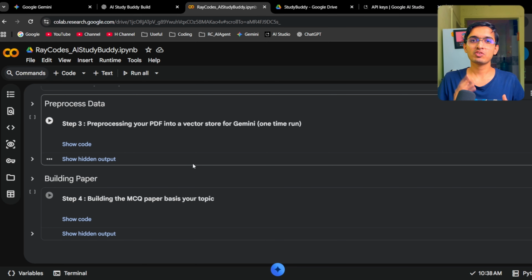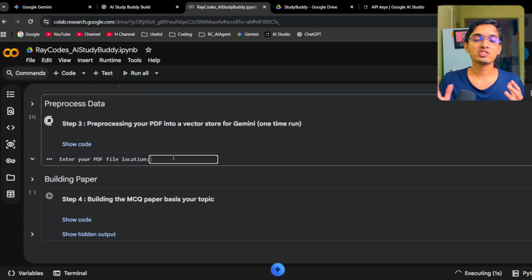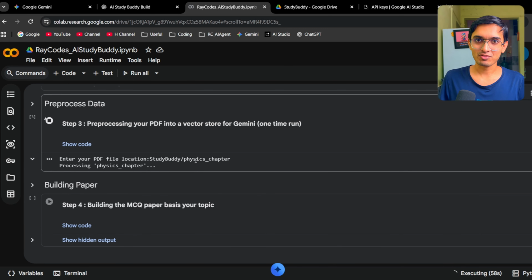So next step is to convert your PDF into a vector database so the Gemini can read it efficiently. So if you click this section, it will ask you the PDF location for your file. As I had put the PDF into a StudyBuddy folder named Physics Chapter, I'll just put StudyBuddy/Physics Chapter here and press enter. Now it will pre-process your Physics Chapter PDF.